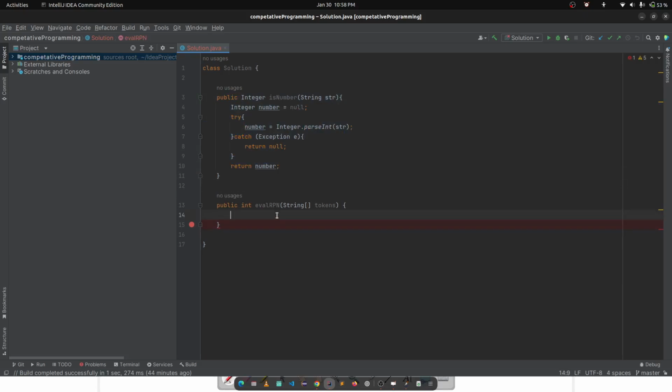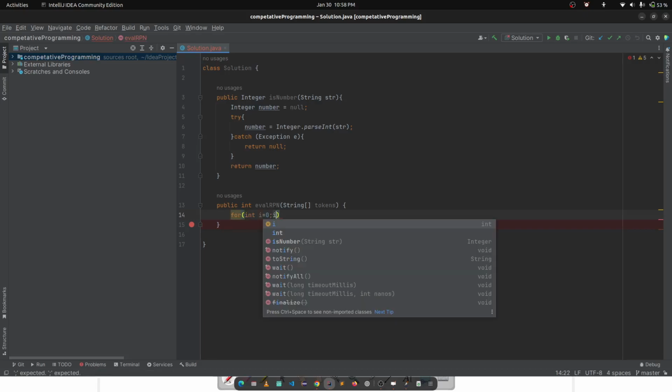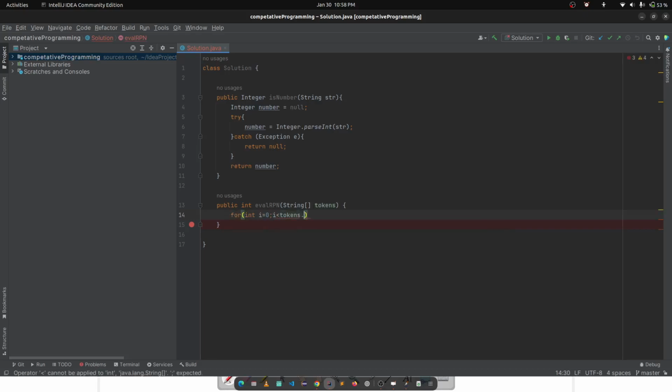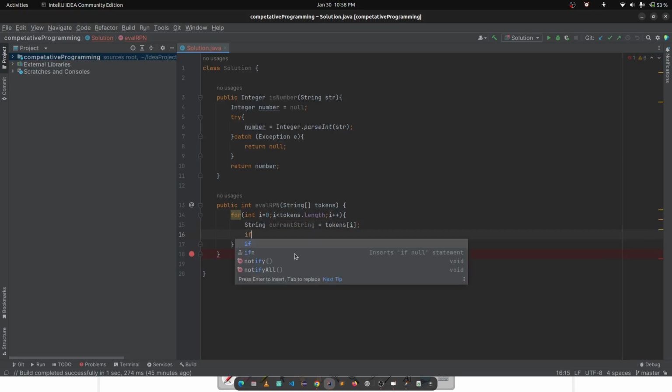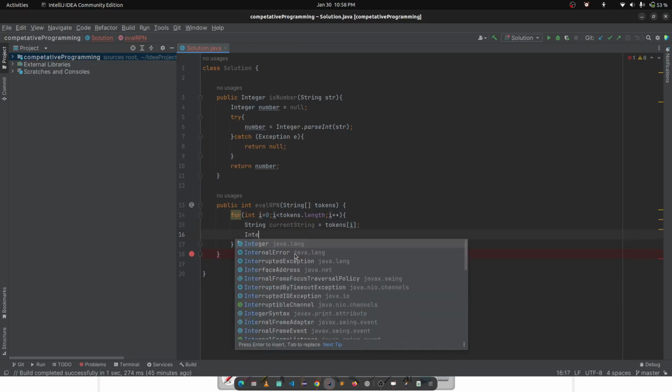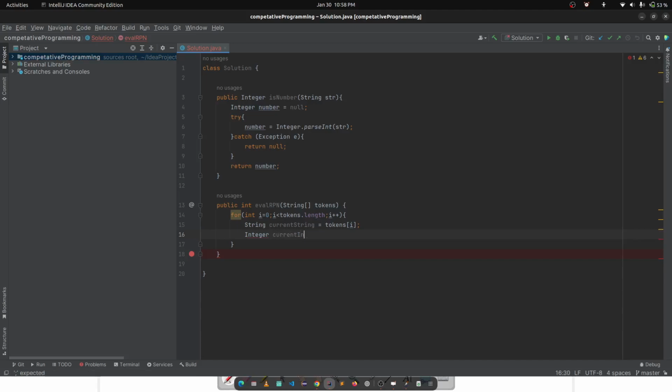Then comes the other part. Now we will do another for loop which traverses the entire array. Simple. Then we are going to capture the current string into a variable, tokens of i. Now I'm going to ask a question. Integer currentInt is equal to isNumber of token of current string, let's just pass it here.